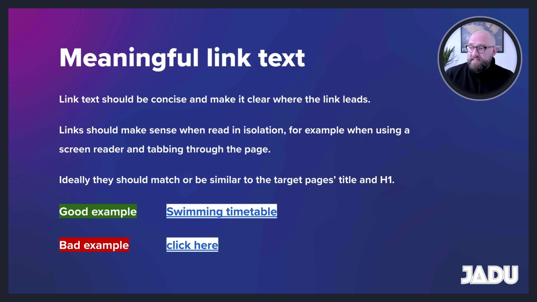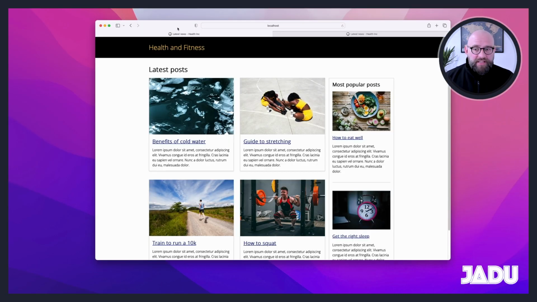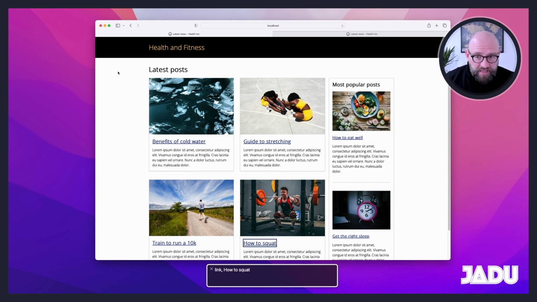Using meaningful link text makes a huge difference in the experience that screen reader users have when navigating on the web. Let me give you an example using the Mac VoiceOver screen reader as to why meaningful link text is so important. On this fictitious health and fitness page, we have a number of links, all using meaningful link text. Let's see how that sounds in VoiceOver. Link, benefits of cold water. Link, guide to stretching. Link, train to run a 10k. Link, how to squat. As you can see, it's quite obvious where those links would lead.